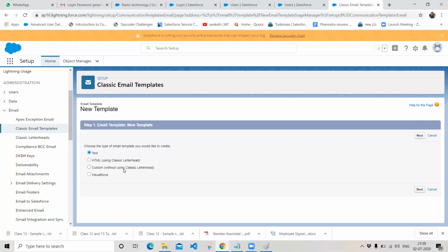And the third one is with respect to the custom. If you do want to add any of your custom CSS styles, like if you do want to add a header, or create an italics, or if you do want to give a bold letters, you can use your HTML elements to define your email template by choosing this custom. And we can also define our visualforce pages as an email template, so that we can send our visualforce page as an email message to a specific user. For now I'm taking the text as my email template type, and click on next.